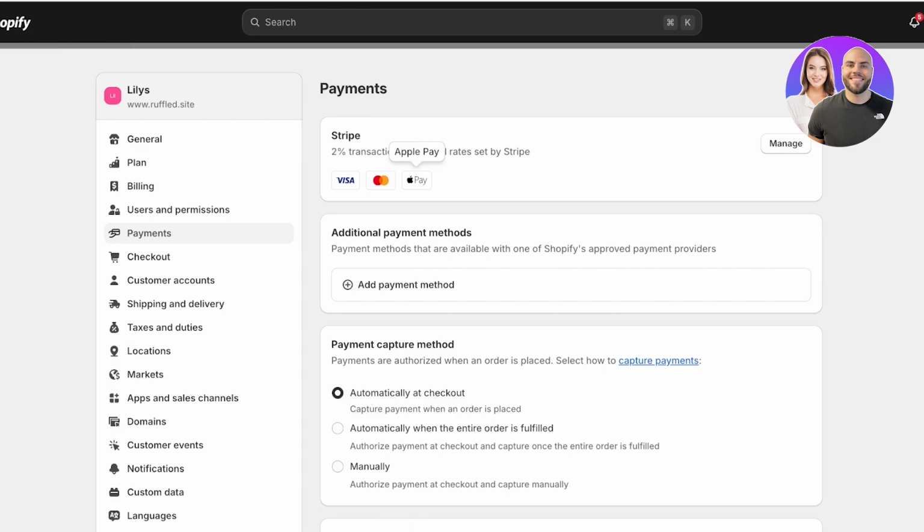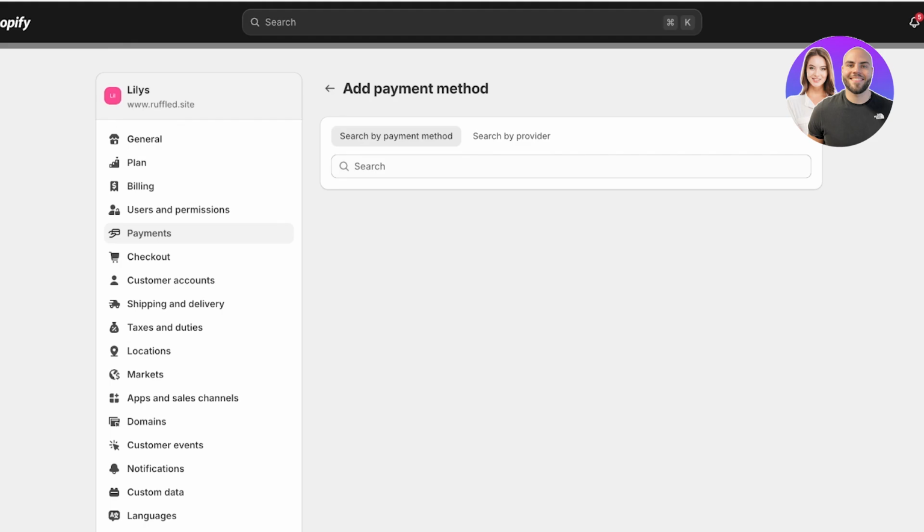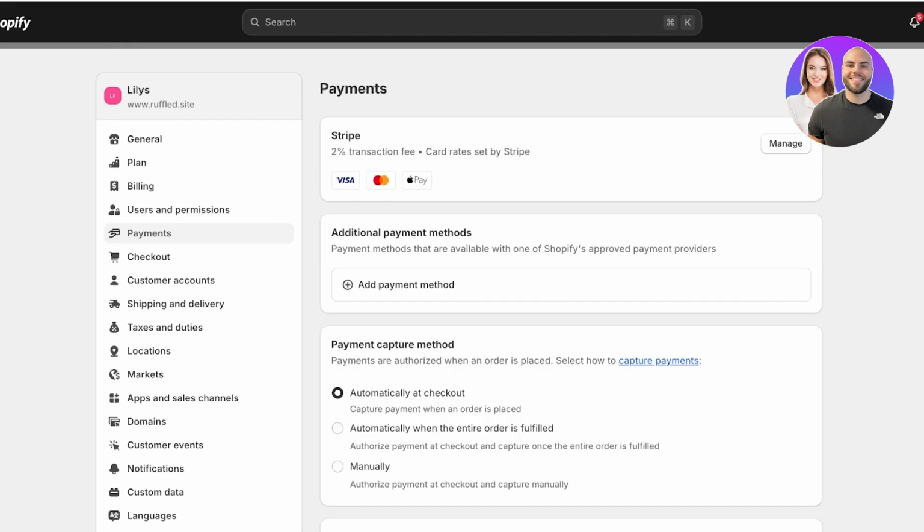Now, if you want to include secondary payment methods, you can click on Add Payment Method and use another provider at the same time. It's not recommended that you use more than one provider because it confuses the hell out of customers, but you can if you want to.